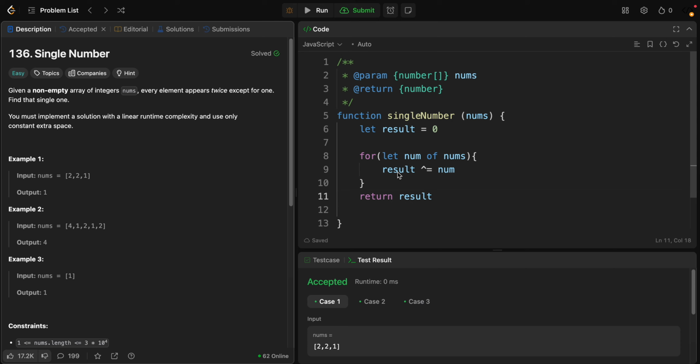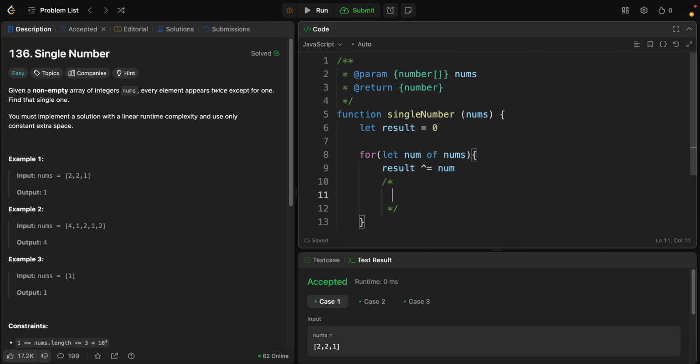As I said before, if we have A XOR'd with A, the result will be 0. So if a number is XOR'd with itself, it will cancel out to be 0. If A is XOR'd with 0, for example, it will remain untouched. So any number XOR'd with 0 will remain untouched.